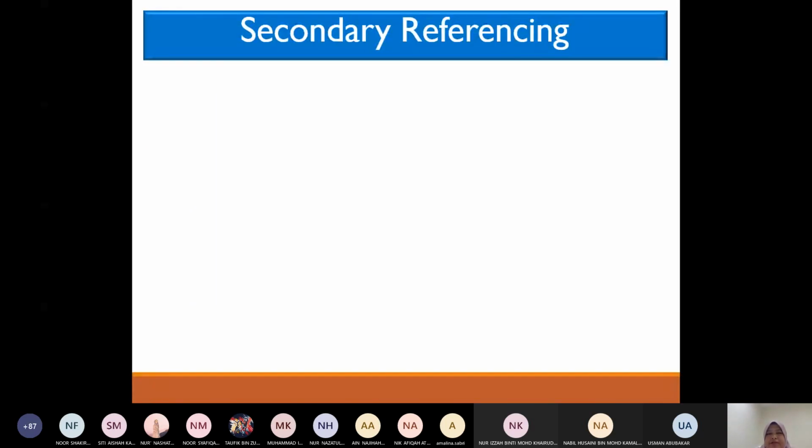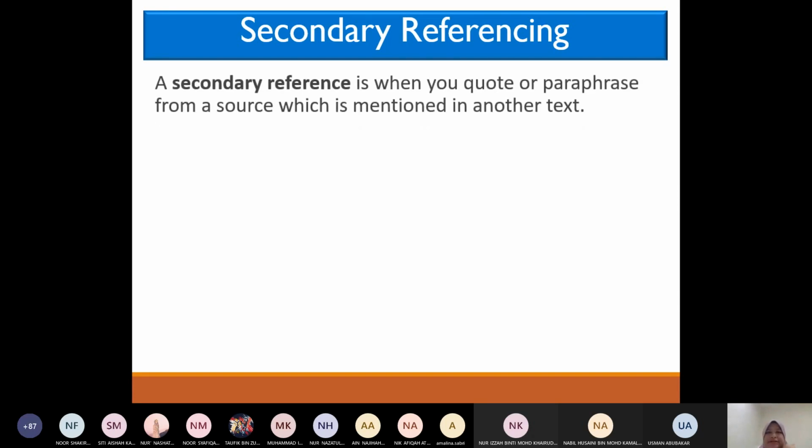Okay, secondary referencing. I would love to highlight secondary referencing because many students do this unintentionally. It is always confusing when we talk about referencing and citation if you don't really understand what it actually is. Okay, so secondary referencing is when you quote or paraphrase from a source which is mentioned in another text. That's the definition of secondary referencing.